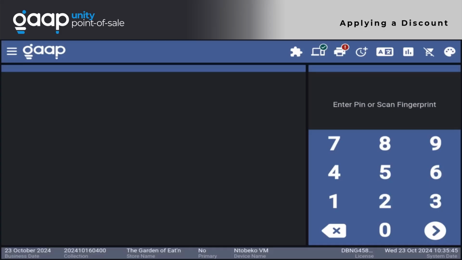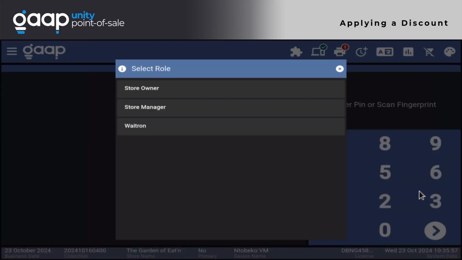Let's get started. First, log into the Unity point of sales system by entering your employee code or scanning your fingerprint. Once logged in, you'll be asked to select your role. Choose the appropriate role for your task.